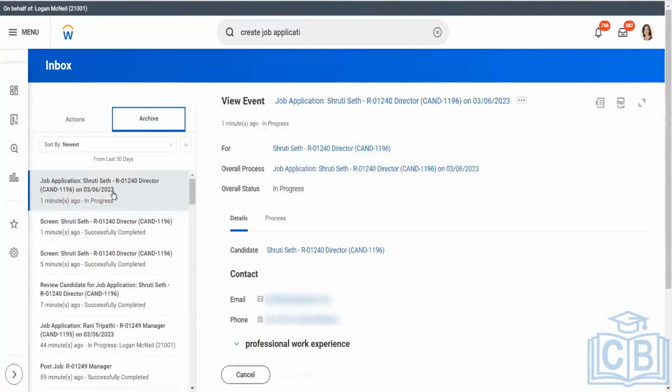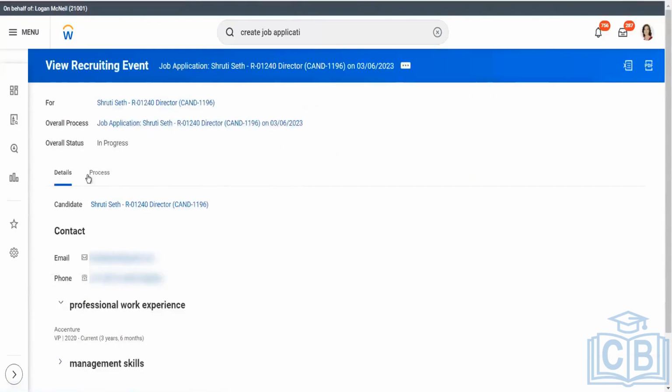I could see the overall status for the job application: in progress for screening, completed screening, completed review, and completed job application. I'll go to this, and over here, the overall process. I'll click job application. But job requisition has nothing to do with this process.